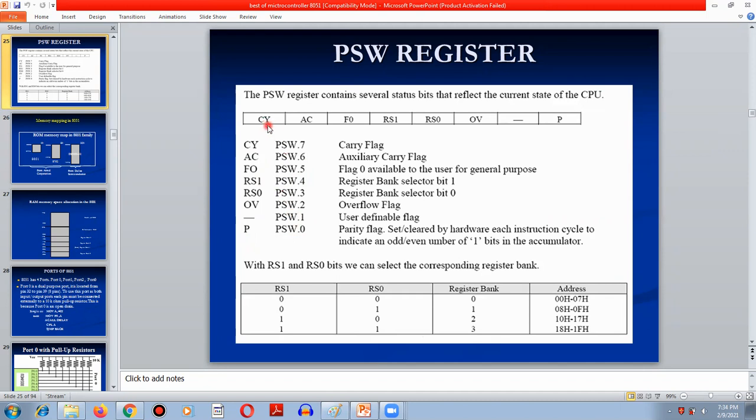Now the first bit is the carry flag bit. This bit is mainly affected by arithmetic operations like addition and subtraction. Auxiliary carry flag and carry flag both have the same function but with a little difference. That difference I will explain over here.